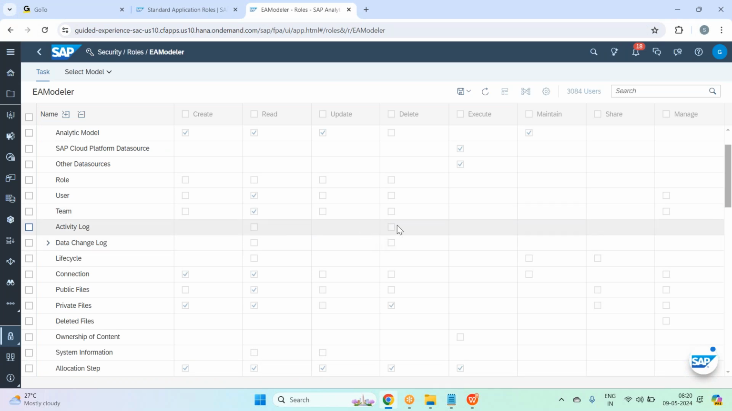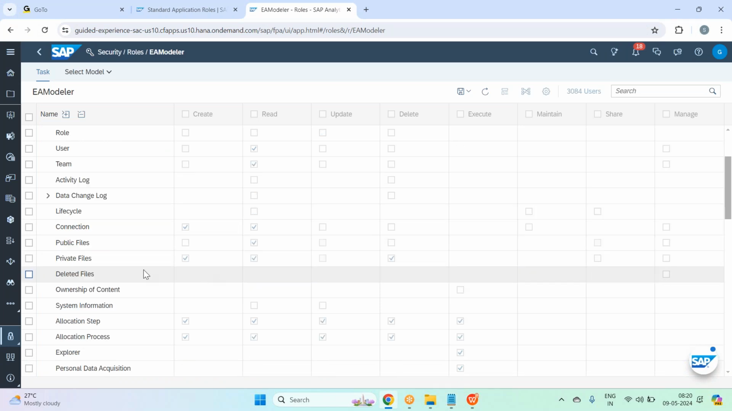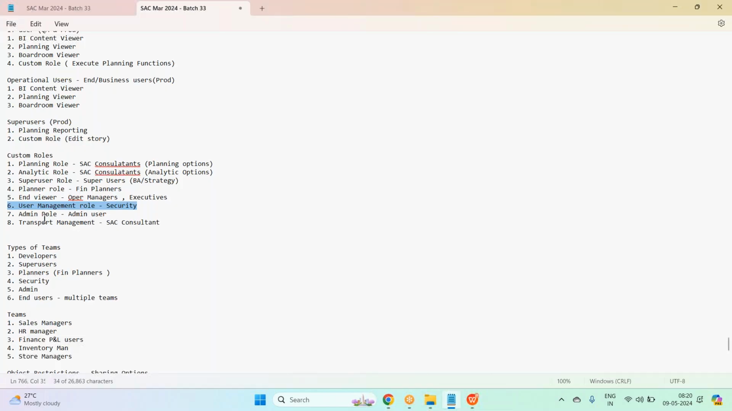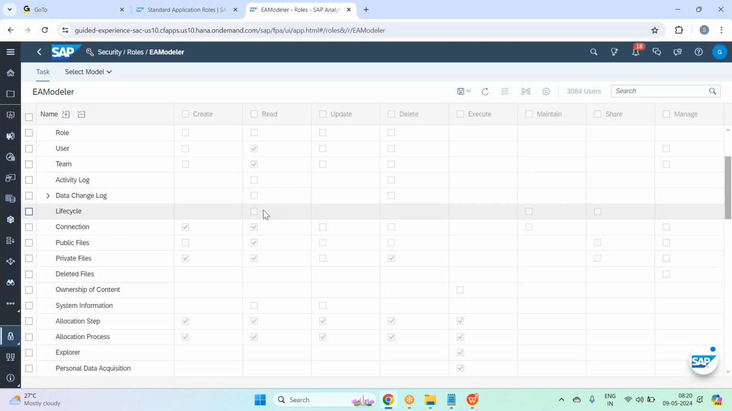Even activity log also. Then you've got data change log, where you have an option of life cycle management. Generally, life cycle management is given in the transport management role. In the transport management role, we enable the option of read, maintain, and share the transport life cycle management.